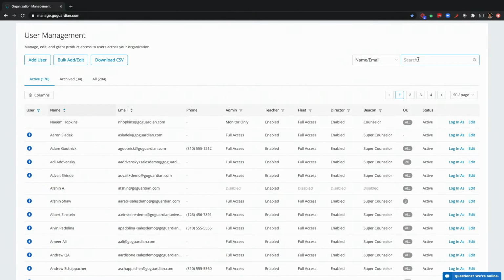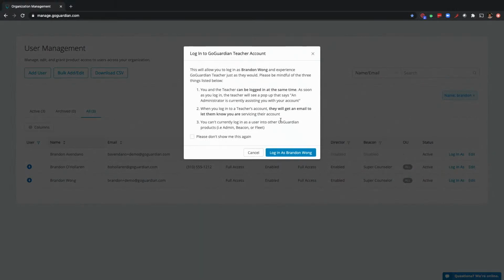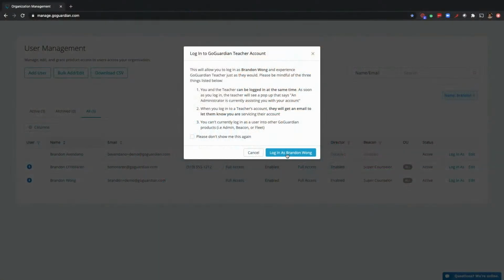Now, the next feature I want to look into is the Login As feature, which only works for our GoGuardian Teacher product. Now, to do this, I'm going to select a user, and I'm going to log in as this user. And it's important to remember the reason why a super user might log in as a teacher would be to troubleshoot for teachers, to perform routine maintenance, and facilitate onboarding and offboarding processes. So here, I'm going to log in as Brandon.